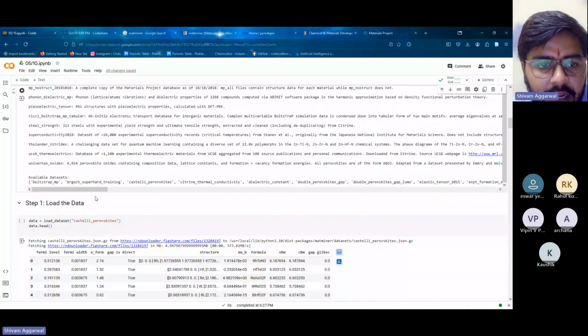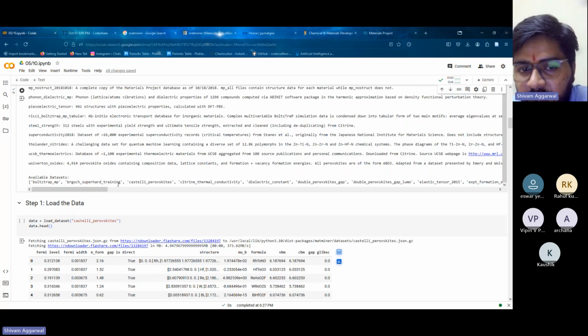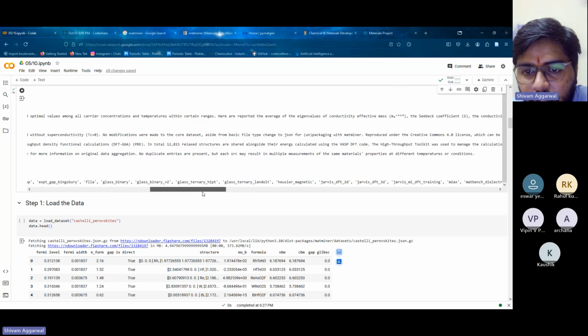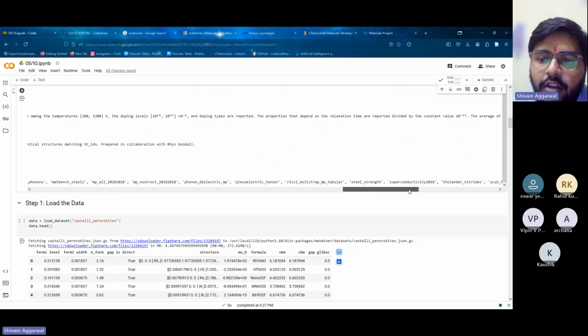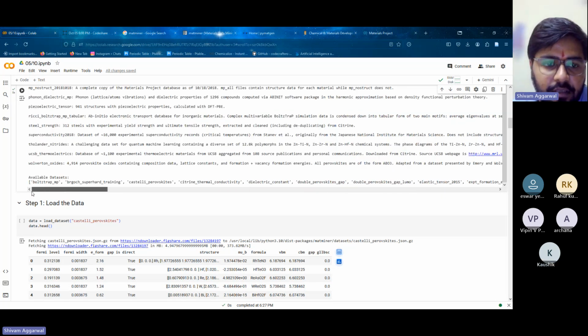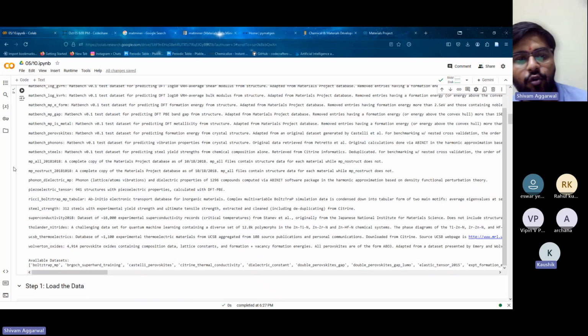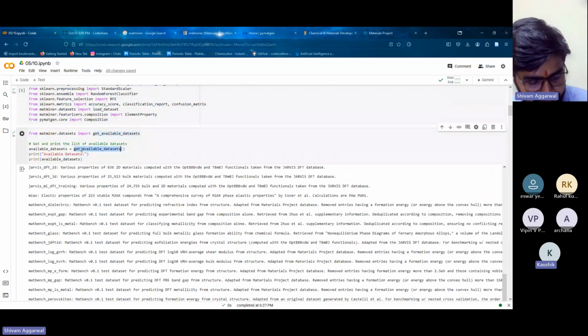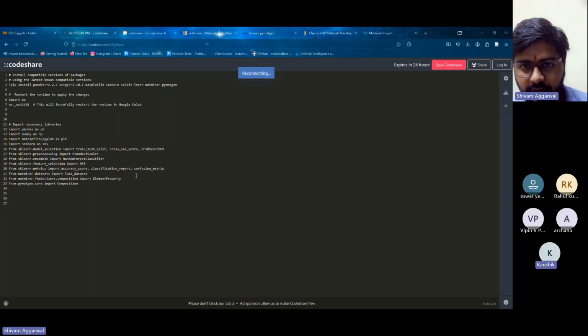Here you can see, in just one name, there are the data sets: BoltzTraP, Materials Project, Brgoch superhard training, Castelli perovskites, Citrine thermal conductivity, dielectric constant, double perovskite gap. So this kind of data you have, and you can use it for your purpose. How can you use this? Let me explain.